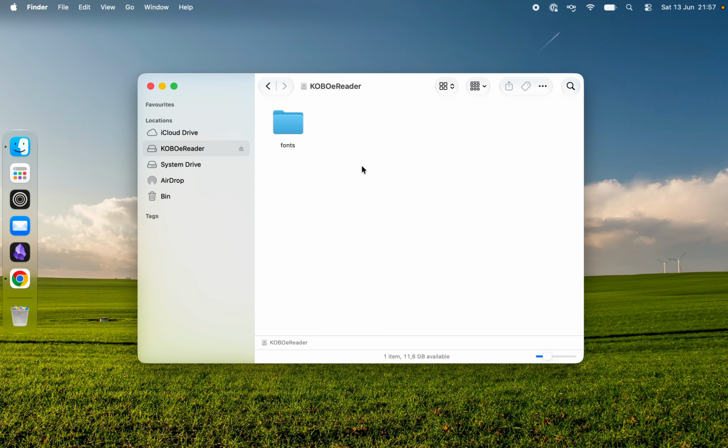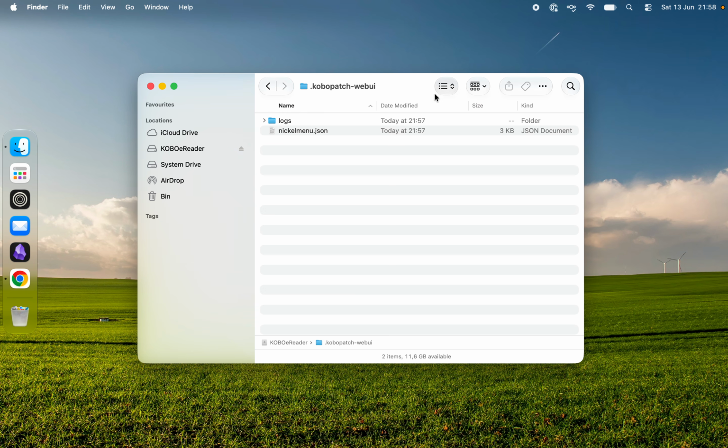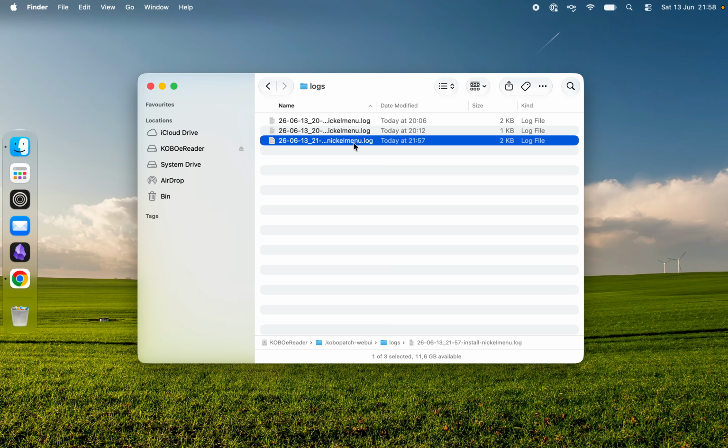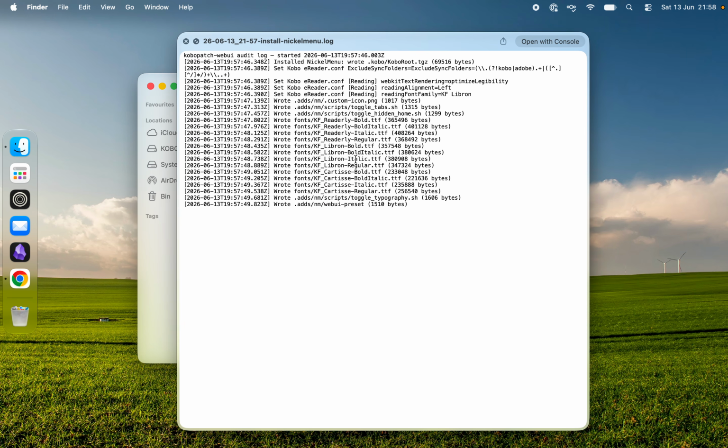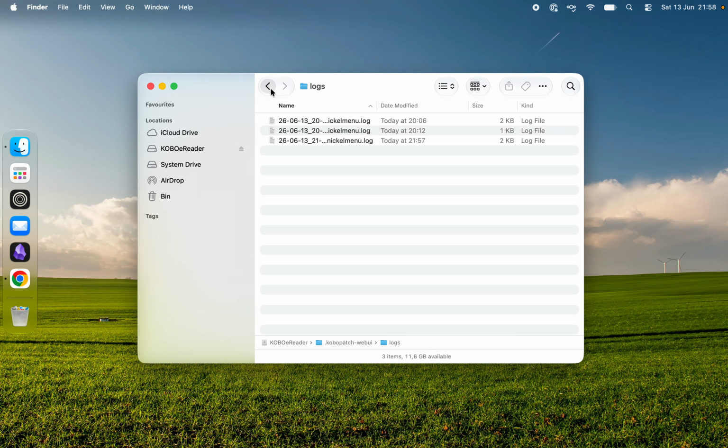There's something else I want to show you. So I'm going to go to Kobo eReader. There's something I've added to this entire process, which is I now write log files. So they're in KoboPatch Web UI here, and you can check them out here. There's logs. I've run it a couple of times today. This is the last install. And you can actually look at the log file and it will tell you what's happened. So it will tell you, oh, we've changed a configuration value. We've written files to hidden folders and to fonts, right? That stuff.